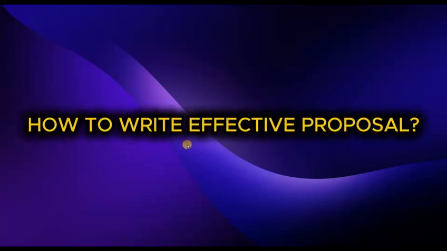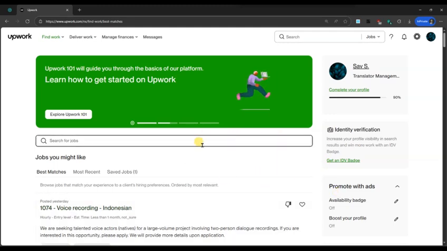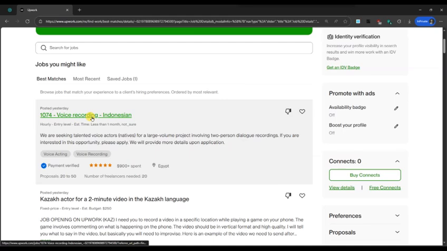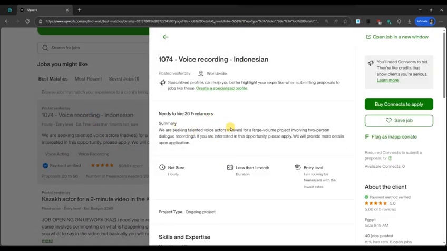How to write an effective Upwork proposal. First of all, open your browser and log into your Upwork account. Then go to the job post you want to apply for. Carefully read the job description to understand the client's requirement, scope, and expectations. Next, click on the Submit a Proposal button.